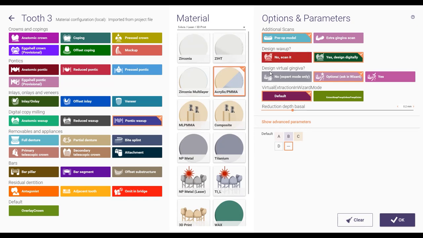Design virtual wax up, design virtual gingiva. I'm gonna select it as optional, because when I'm going into that step in the design, the software will tell me, do you want it or not, and I can decide if I really want to have virtual gingiva or not. If I set it in expert mode, I will have to jump to expert mode here. But since I'm gonna be trying to do everything in Wizard to be more systematic, I'm gonna have that option there. Virtual extraction wizard mode, I'm gonna select the default. In this case, keep it. I'm gonna leave it there, and then if I want to, I can just go and delete everything in expert mode. Now from here, I can select the shade.